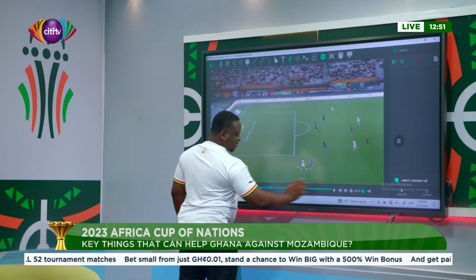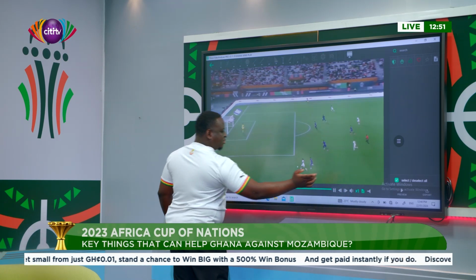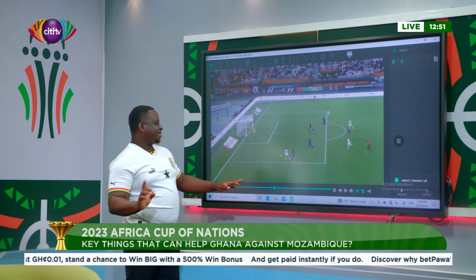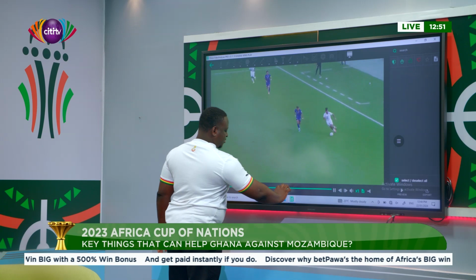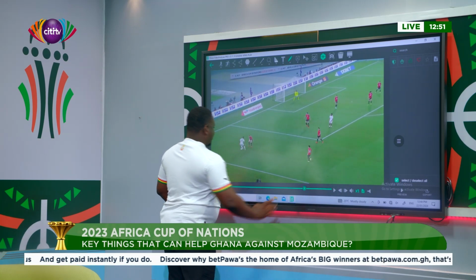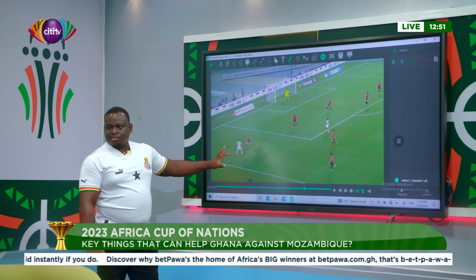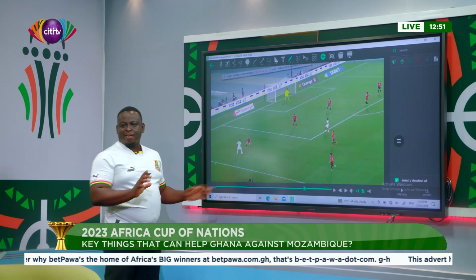So back to this Semenyo opportunity, we've talked about this, and we're going to move on to a final instance of play which involves Jordan Ayew. So right here. And when I was talking about this sequence, I praised Jordan Ayew for holding the ball because there were no other options.